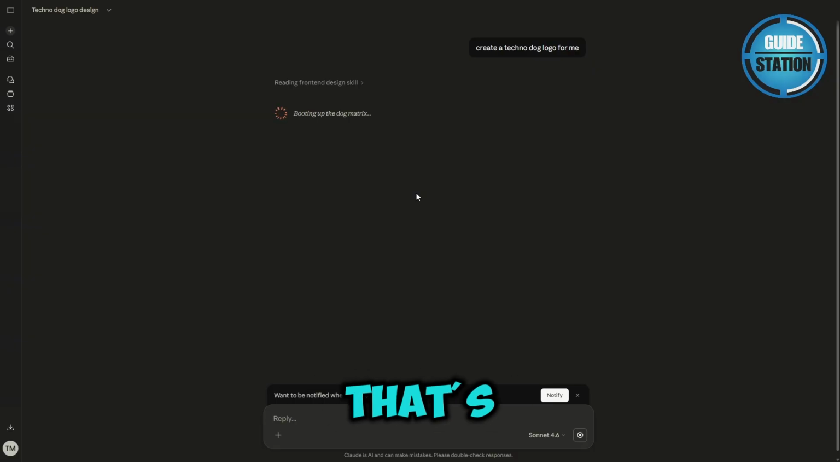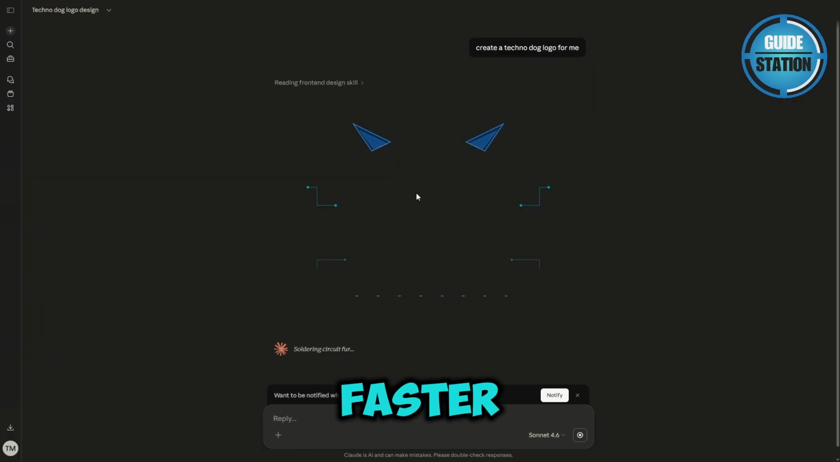So basically, that's it. Connecting Claude to Figma turns it into a smart design assistant that helps you review, create, and improve your designs faster.